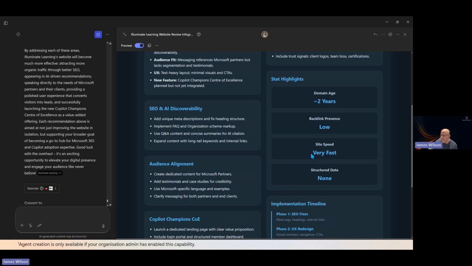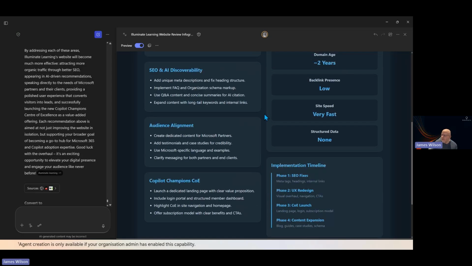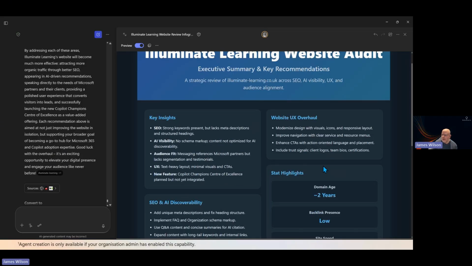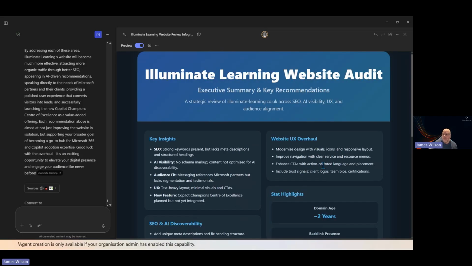So it's performing very quickly, which is good. It hasn't got much data to it. It's not very old. So there's a good summary of what's going on in the site and some of the things that might be nice to do. So here's a phased timeline for what you could do to improve it. Phase 1, 2, 3, and 4, and then some of your immediate next steps. So nice little action plan, which is what I wanted, and it's gone away and done that. So that's available to me now. I can nab that and I can just go and paste that into somewhere else if I want to.